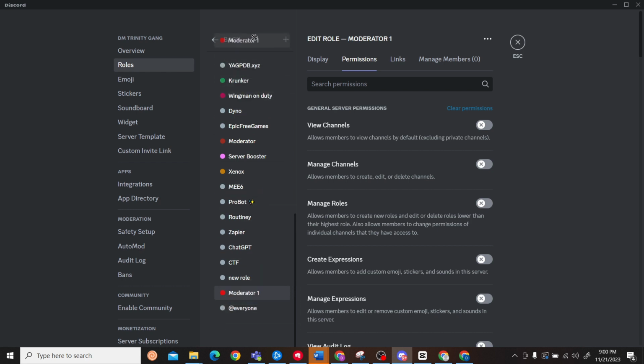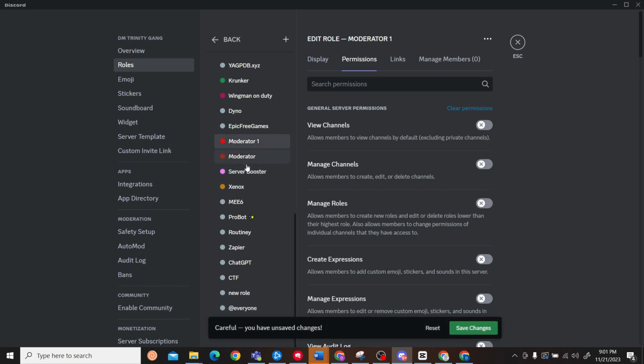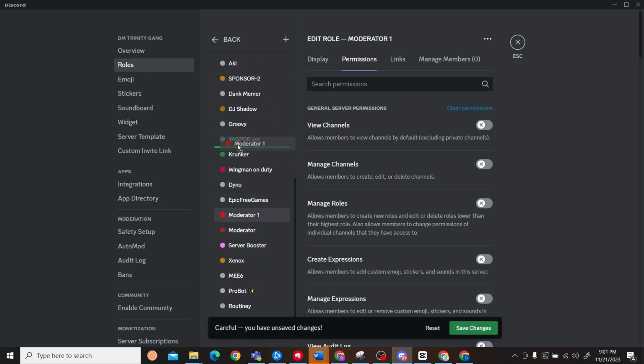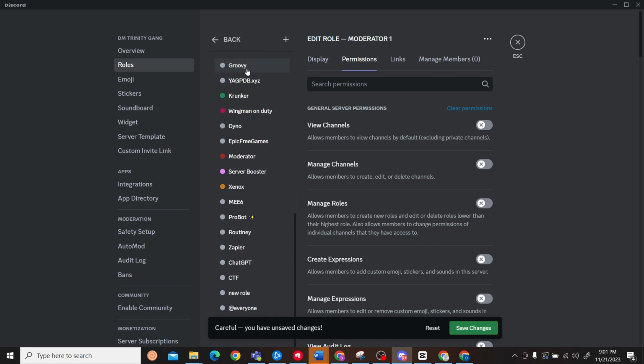drag this on some top level so they can control the roles below them. They cannot manage the roles above them, but they can manage the roles below them. So you can just drag it over here, and now they can manage every role under this. So yeah, that is how you can create roles in Discord.